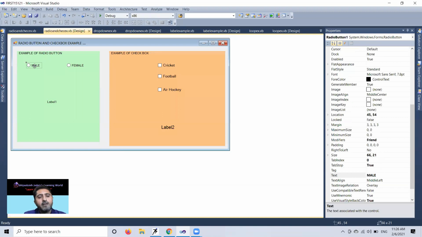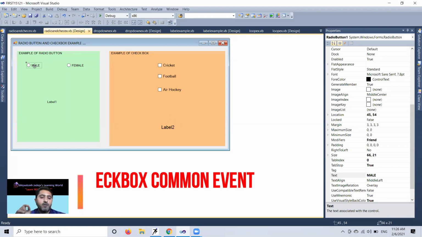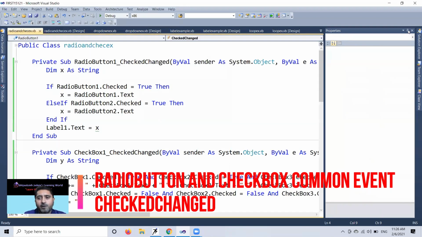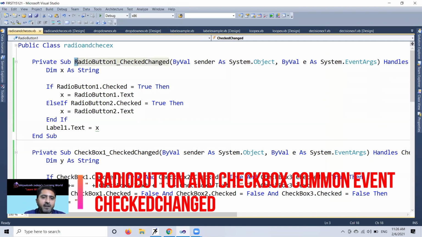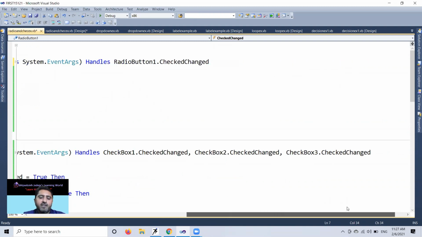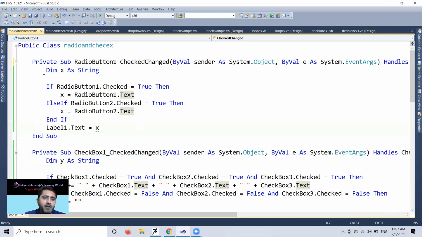Now friends, we will move to the new event of checkbox and radio button. The radio button and checkbox share a common event, that is the CheckedChanged event. So I double click on the radio button and you can see radio button 1 and the event name is CheckedChanged. Handles RadioButton1.CheckedChanged is there, and this is my code.